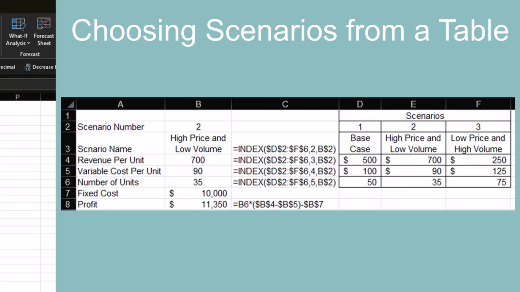The formula in cell B3, shown in cell C3, to find the scenario name can be explained like this. Look in cells D2 to F6 and select the data in the second row for the column number that matches cell B2. The only number that changes from B3 to B6 is the row number from which the formula gets data. There are multiple ways to create the formula to get data from the scenario table.